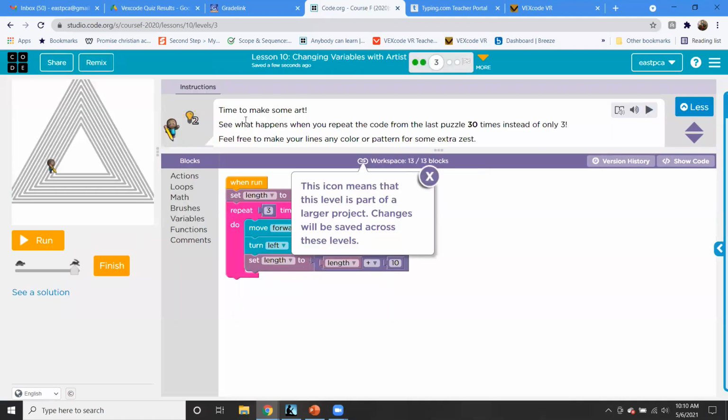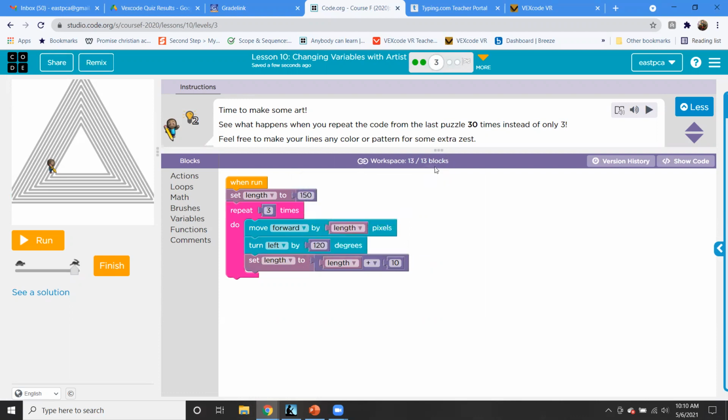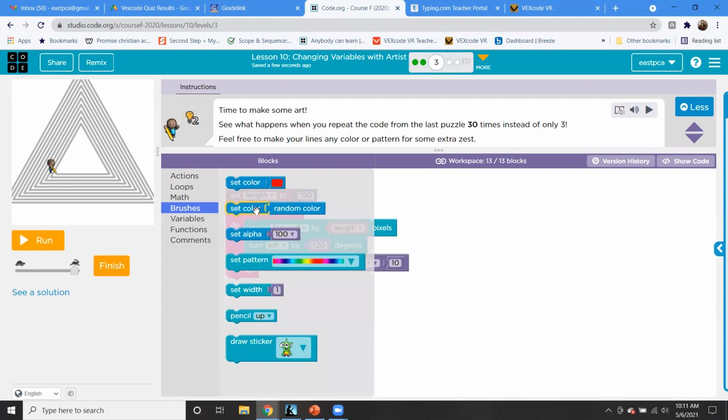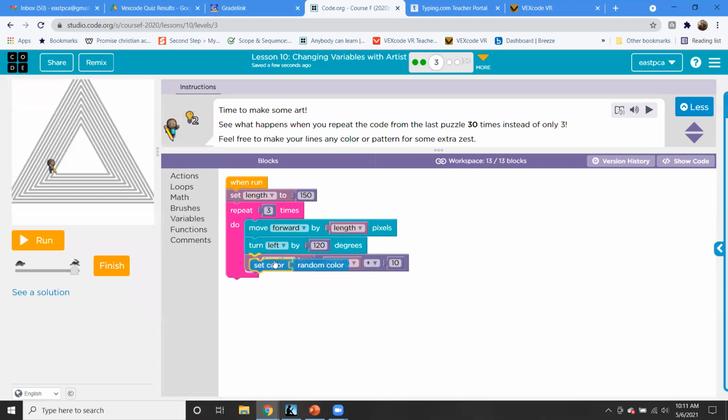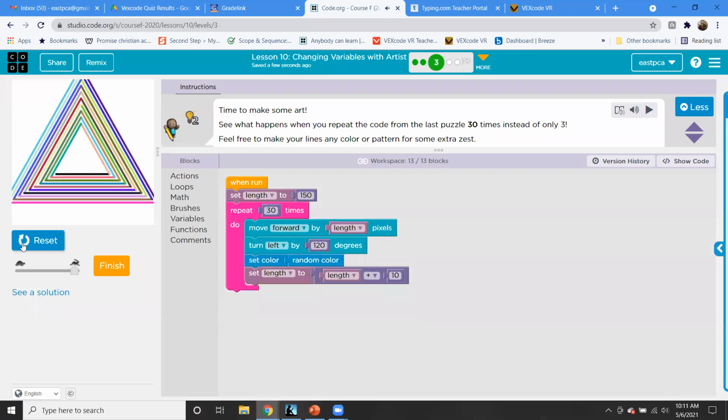Oh my, time to make some art. See what happens when you repeat the code from the last puzzle 30 times instead of only 3. Feel free to make your lines any color or pattern. Oh, wow. So yeah, actually, let me see. I want to do that. I'm going to set random color every time. And then I'm going to change this to 30. So now we're going to make a cool, colorful triangle. Wow, that looks so awesome.